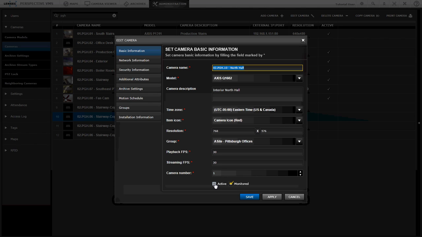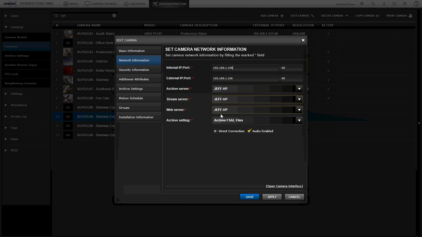When ready to go, you can make that camera active, and you would also want to change the networking information to the correct IP address of the new camera, as it does copy the existing IP address. This is because most times when copying a camera, it will be on the same subnet, and all you'll be changing is the last octet of the IP.